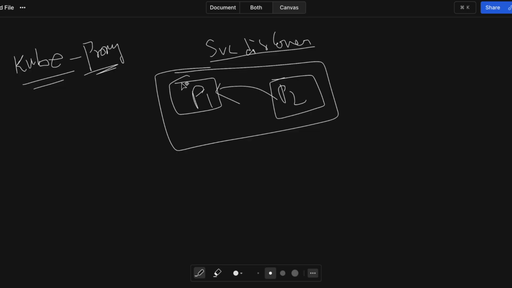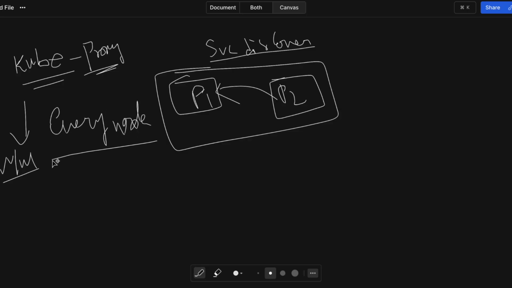Okay, now let's understand Kube-Proxy. Kube-Proxy is basically a network component inside the Kubernetes cluster. And it will run on every node. It should run on every node. That means it's a DaemonSet.